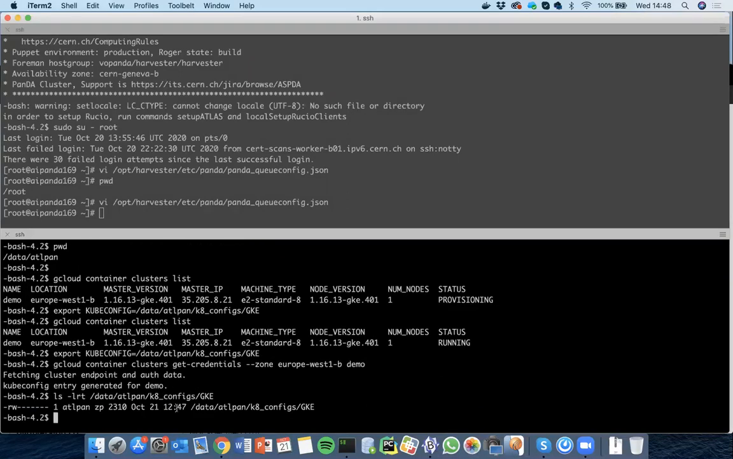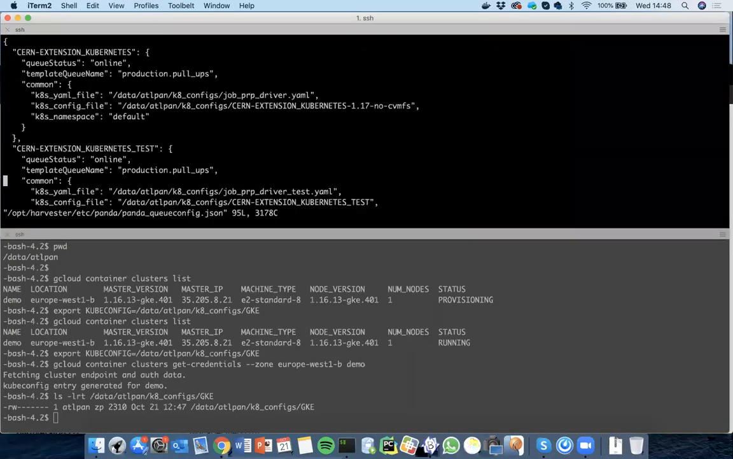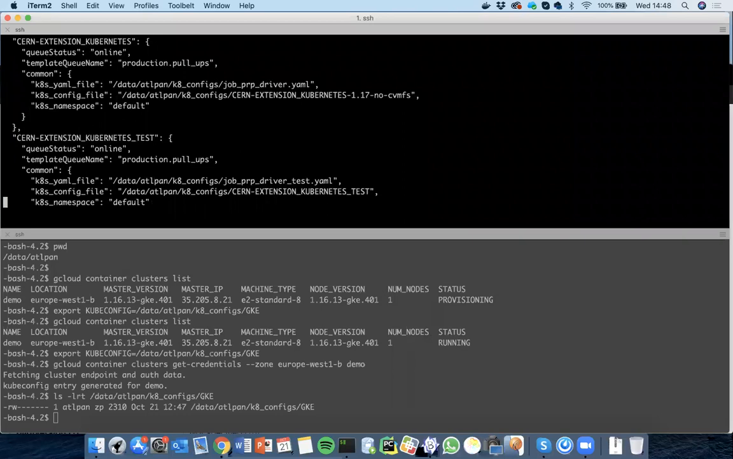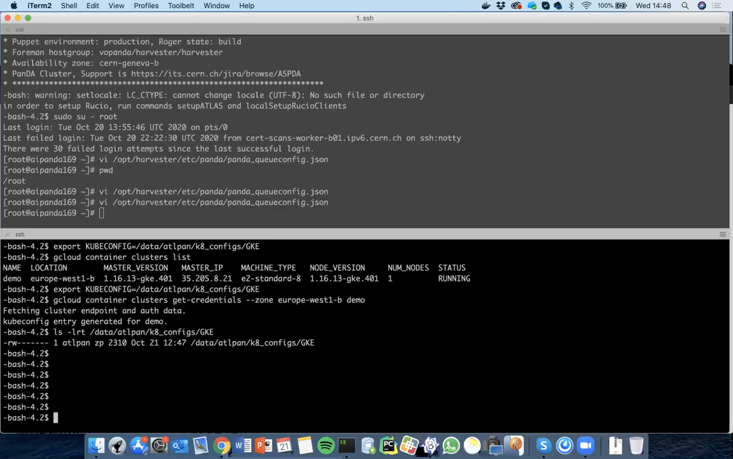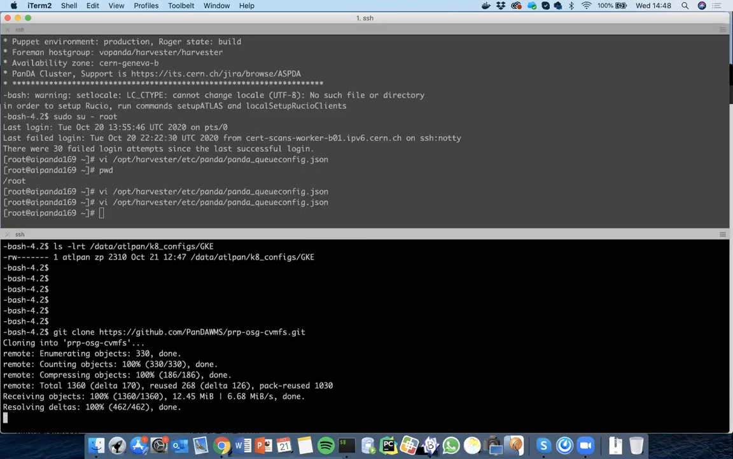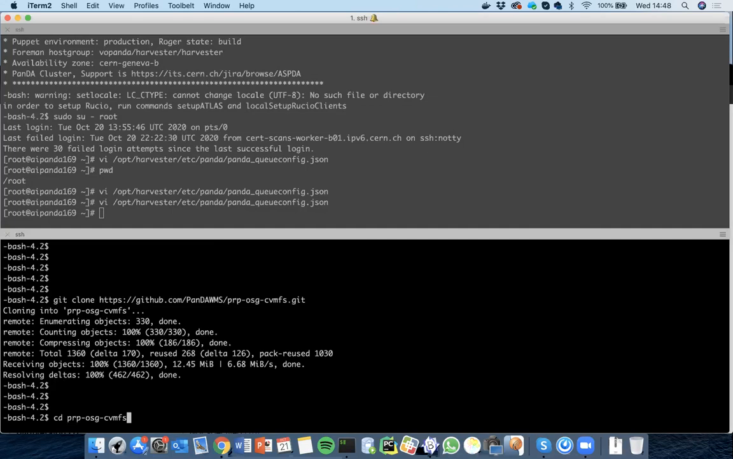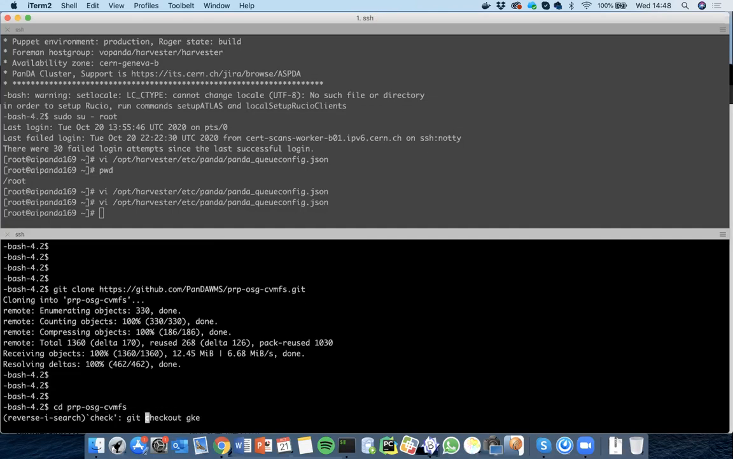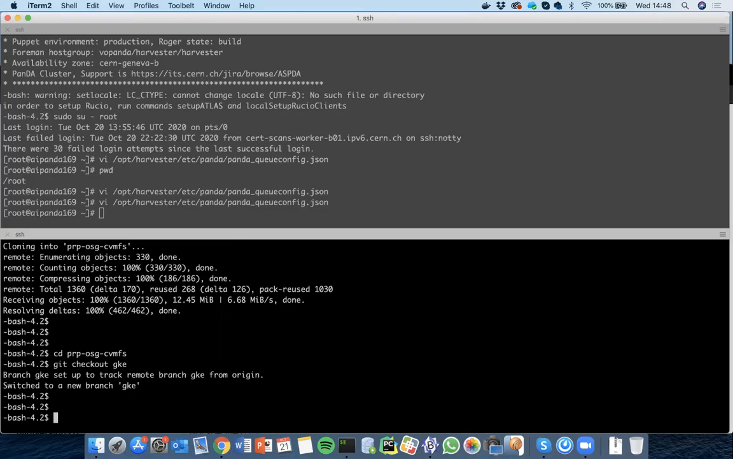So yeah, this is now perfect. So I can then activate. No, before I activate it, I need to install CVMFS. So to install CVMFS, I will download the CVMFS driver repository. I go to the branch GKE, which has some customizations for GKE.